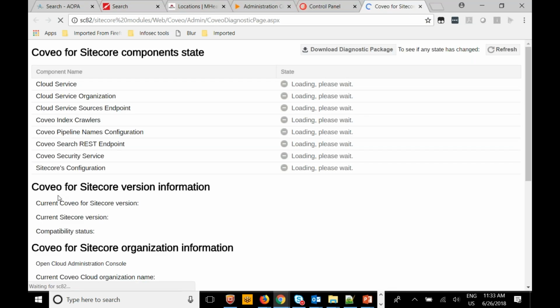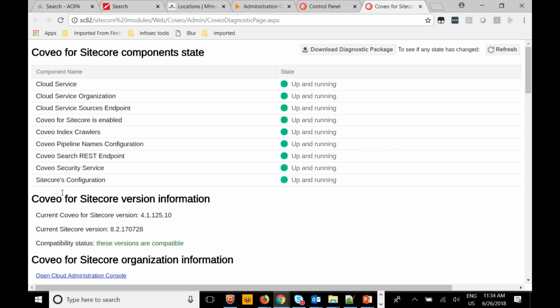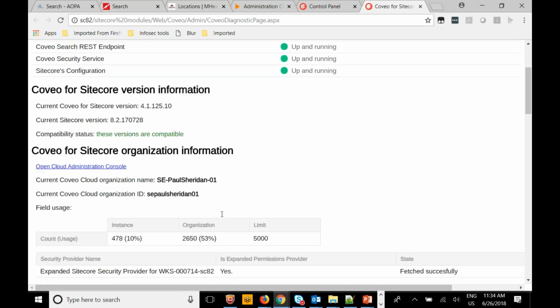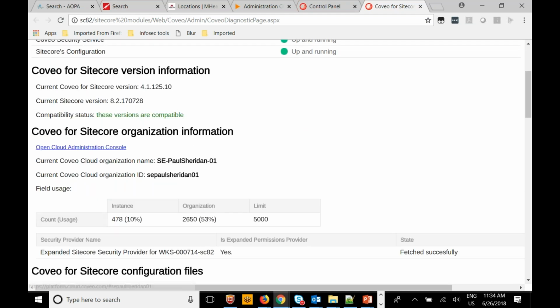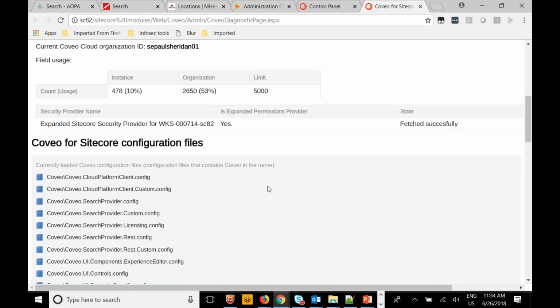And this is interesting for a couple things. One, this is how you can troubleshoot your connection between Coveo and Sitecore. We're at this point going out and calling the API endpoints of Coveo to make sure everything is indeed up and running, and it is, of course. This is also where you can see information about what's been indexed by Coveo and the various configuration files that you can modify in order to change how Coveo and Sitecore interact.